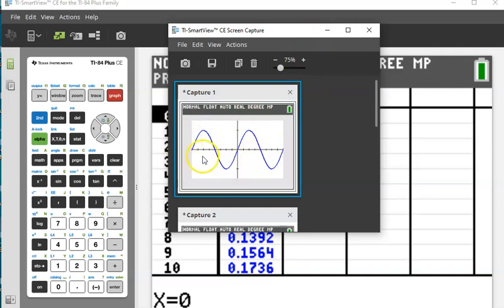If you're going to add labels, though, you could take this picture and drop it into a Google Drawing to create labels, or drop it into some other software to create those labels.